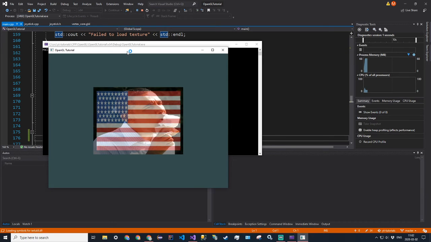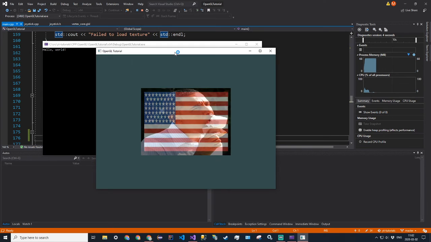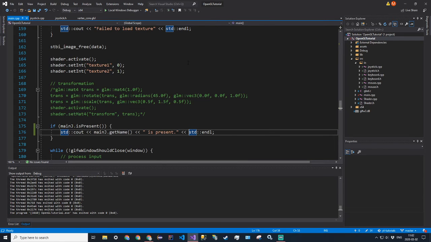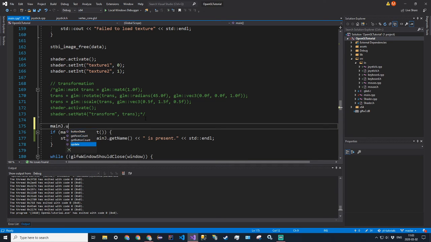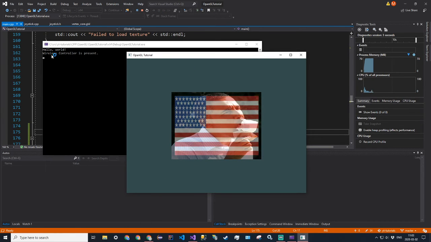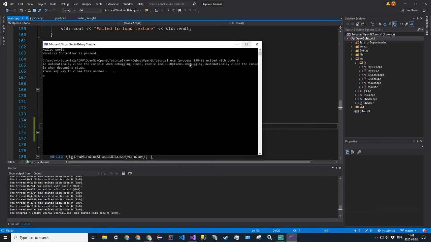Alright, so it is not present, which is no good. Maybe I have to update it. mainJ.update. Ah, there we go. Alright, so wireless controller is present, and that is the name that Windows gave my controller. If we go into the devices, we would see that as well.